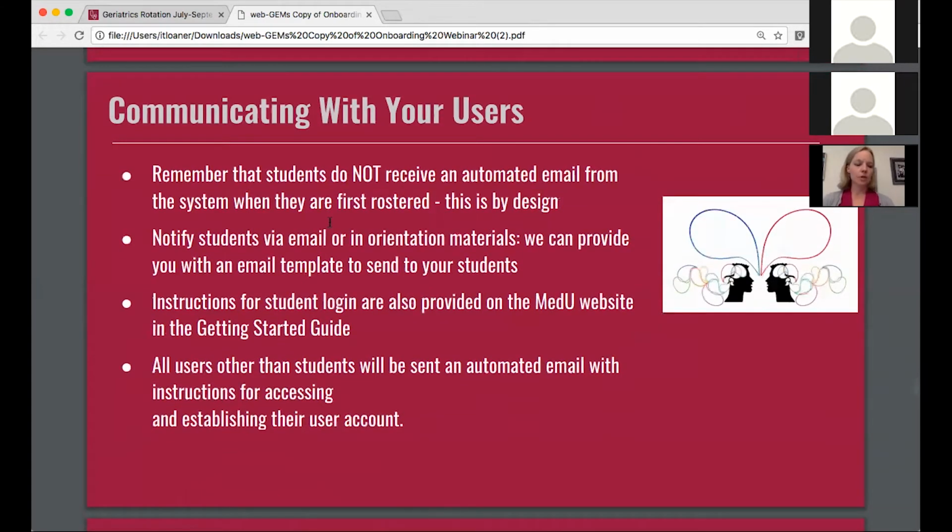So in terms of strategies for communicating with your users, again, anybody except a student will receive an automated email from the system as soon as they are added. However, for students, they do not receive that automated email. And this is by design because we want you to have control over the messaging to your students and to be able to do it in a way that makes the most sense for your own programs.